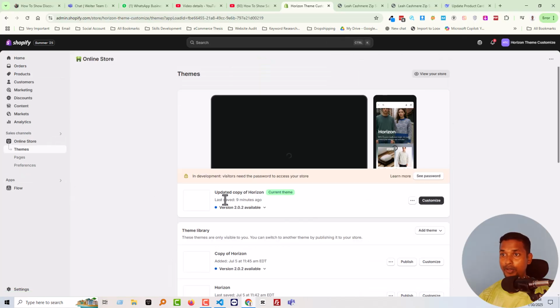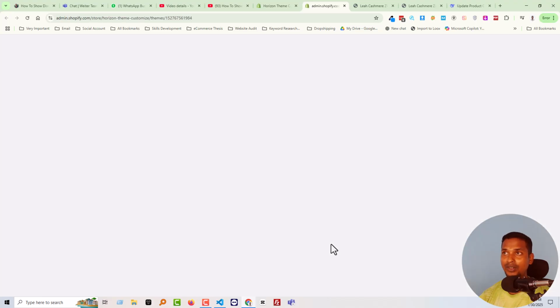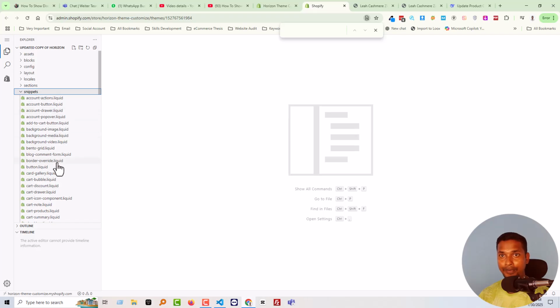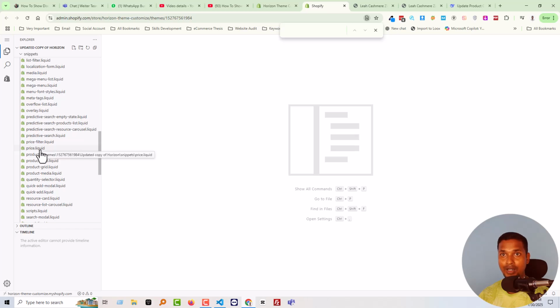Okay, so you can see that I have used the Horizon theme for this store. So actually this tutorial is for Horizon theme users. So click on this three dot icon, then click on edit code. Very simple process. Click on the snippets folder, then open the fries.liquid file. So we are going to open it, the fries.liquid file.